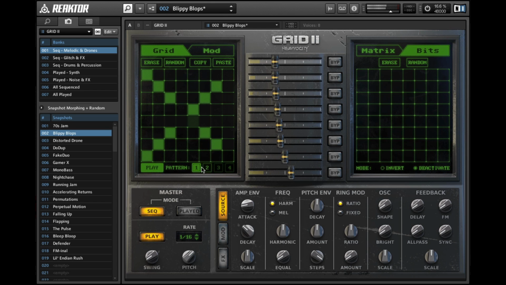The volume of each voice is controlled by the mixer to the right of the grid. The mixer also has a bypass button for each voice, which sends that voice straight to the output without being processed by the master effects.